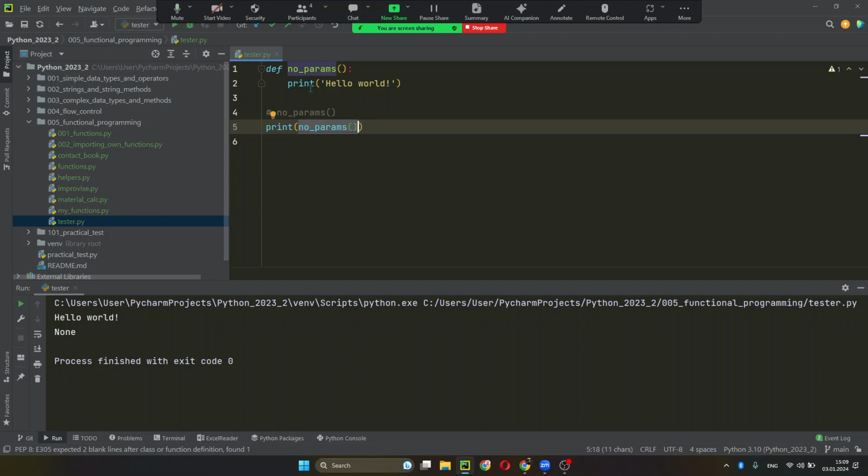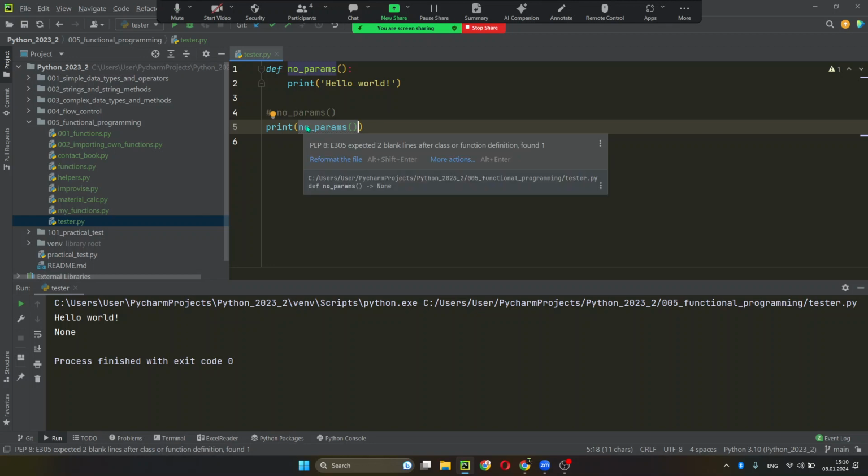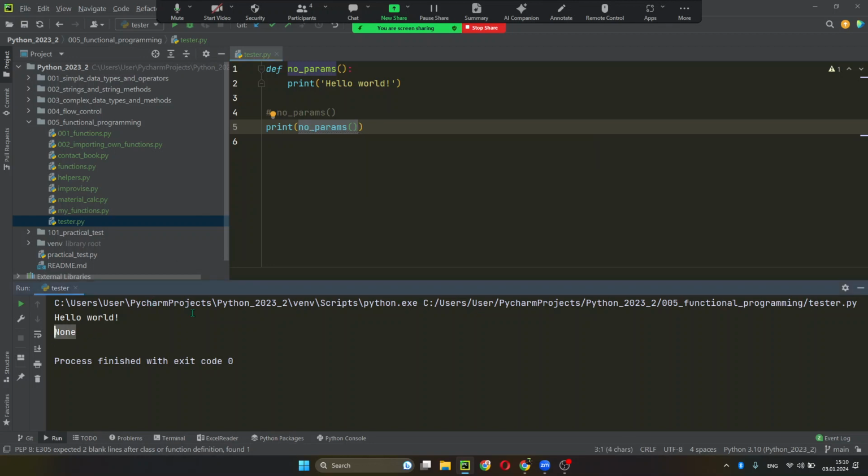So the function itself doesn't have any value. It doesn't take any value. I showed you this example before when we did list methods. List methods don't have values. So by printing this function, I get None because this function doesn't have any value.